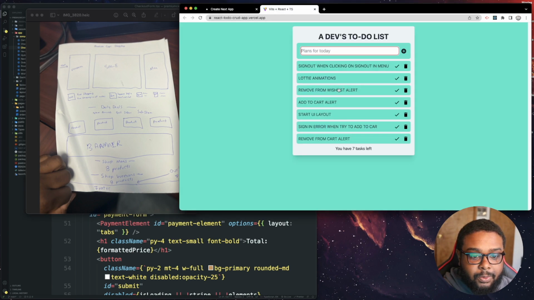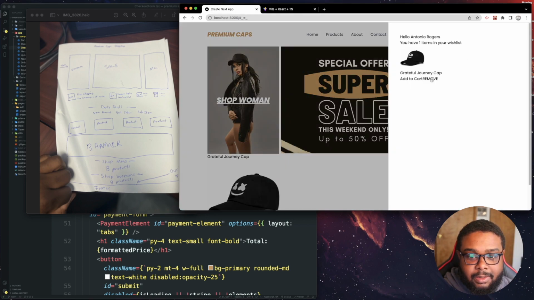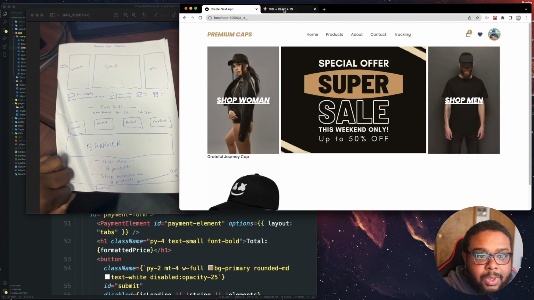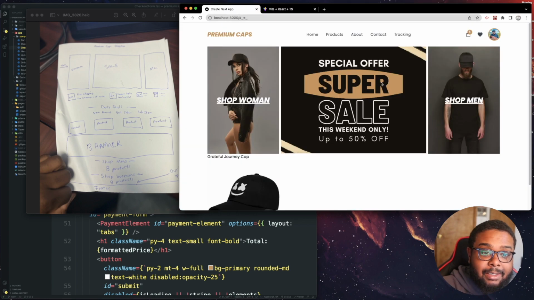And remove from wishlist alert. So whenever we remove from wishlist, just a little alert that says, you know, item has been removed from wishlist. And then Lottie animation. So I was supposed to add these Lottie animations the other day, but I got tied up with this bug that I actually fixed, and I'm so happy I fixed it.